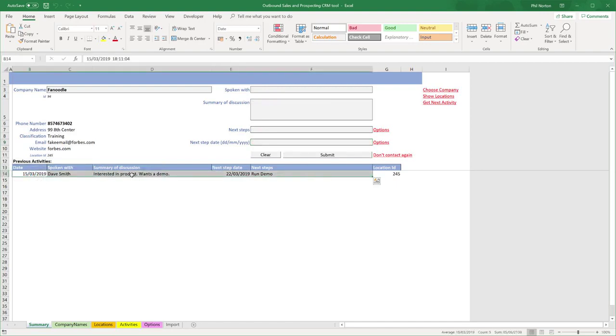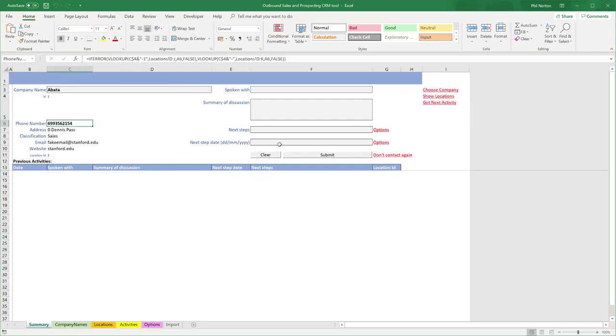So I've got a record of the fact that I've called him, he was interested in the product, and my next step is to run a demo, and I'll be running that demo in a week's time from today. Okay, so I can now do my next activity. So I can use this handy button on the right hand side to get next activity, and that just pulls up the next customer that I want to contact.